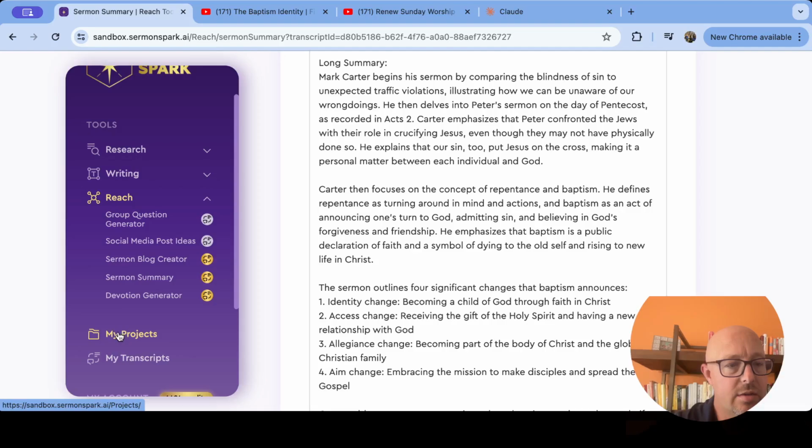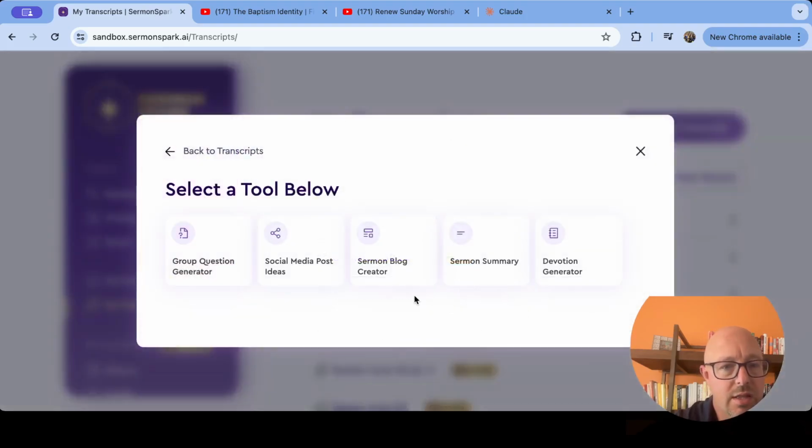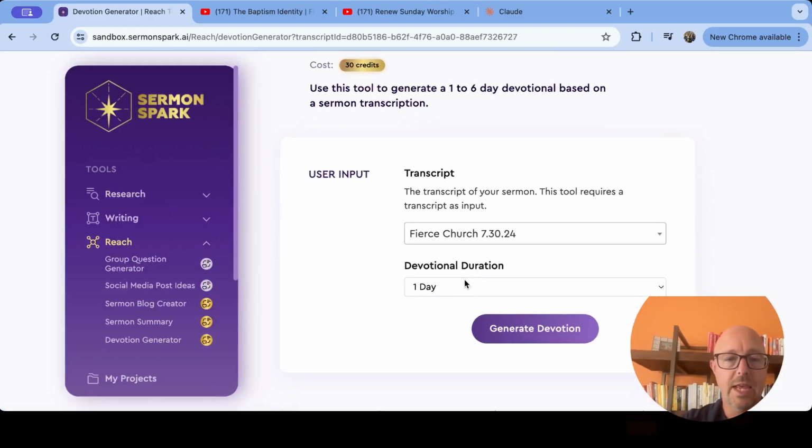Let's go back to our transcript, and I'm just going to click these three little dots, use transcript with tool. Let's actually create a devotion. Now, here's what's kind of cool. If you choose a one-day devotion, it's going to give you a more in-depth devotion that you could print out on like a one-page piece of paper or a PDF, or create an electronic PDF that you can send people to kind of really dig deep in response to the sermon.